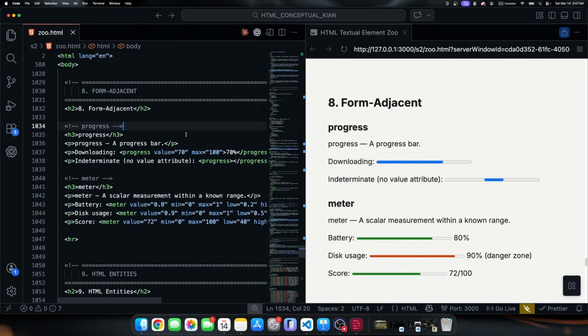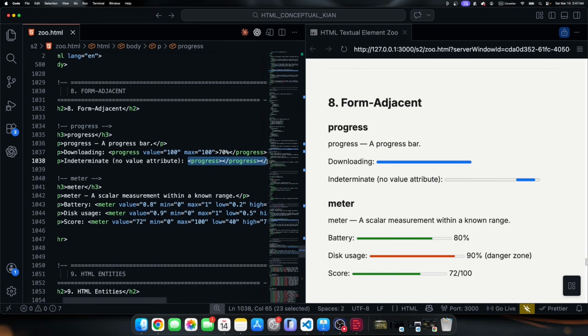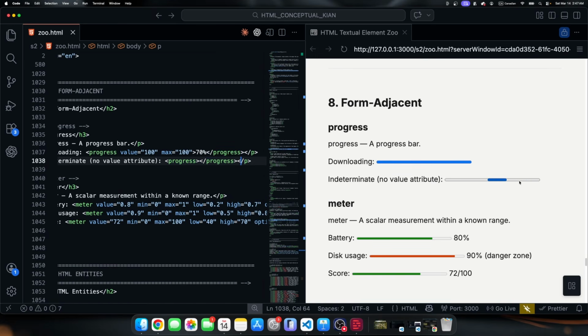Next, we have these interesting elements. First one is the progress bar. You can change this value, maybe set it to 10% or 100%, make it complete. This shows the progress bar. So for example, if you're downloading something, you can show that progress bar to your users. If that progress bar is empty, the browser by default is showing this status. That means it's indeterminate, something is pending.